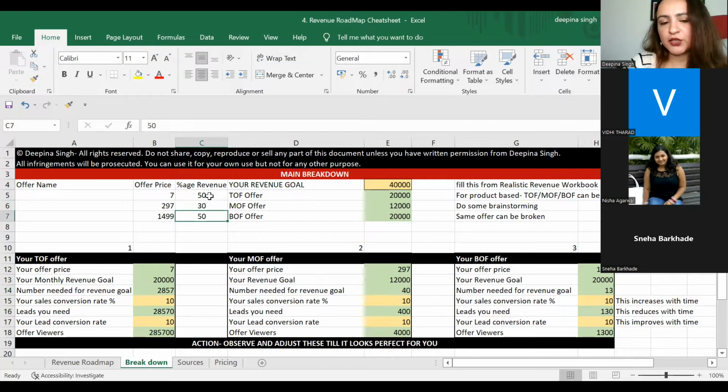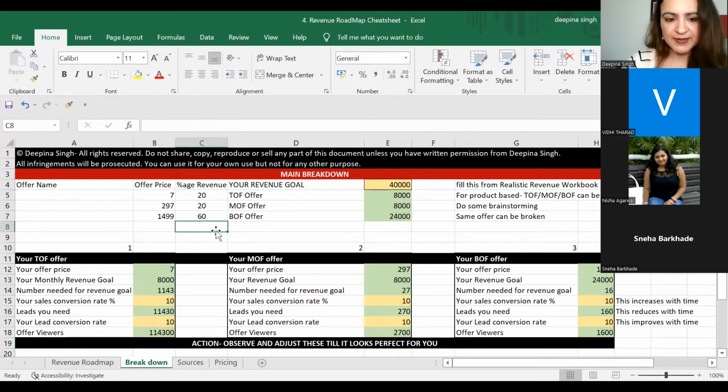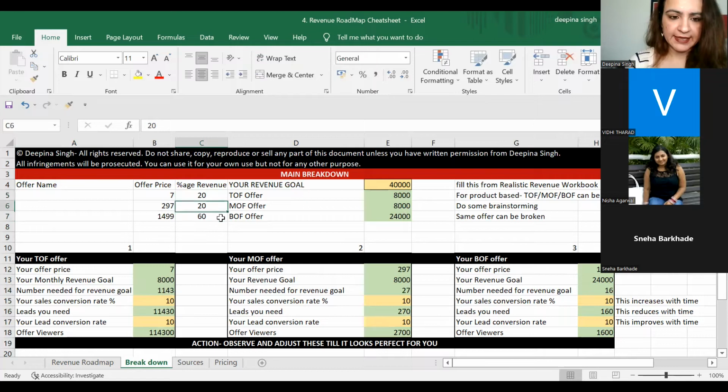If you want to make your job easy, you can choose 20% from here, 20% from here, and 60% from here. Because 60% from this big offer needs only 16 people. Or however you want to do it. You can just make the adjustments here till it looks perfect to you. Now, let me go with the example that I had taken. This is 20, 30, and 50.